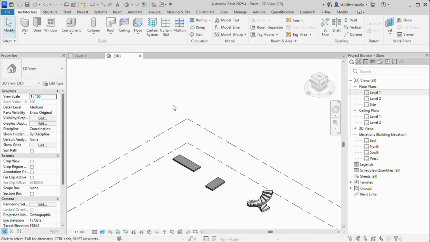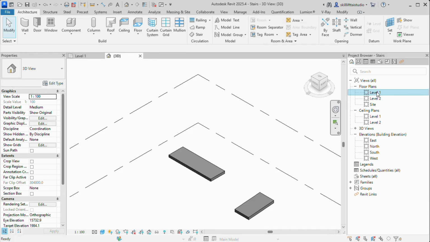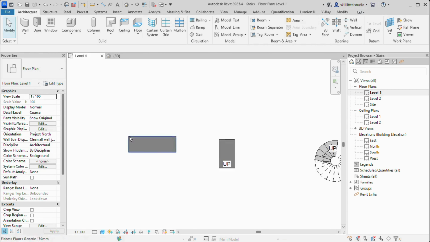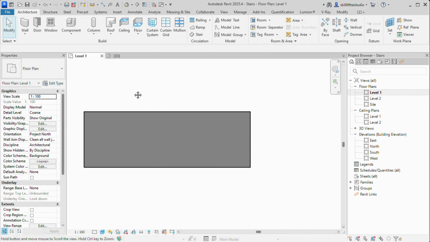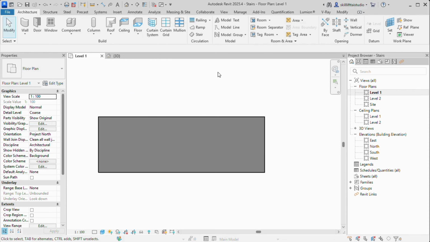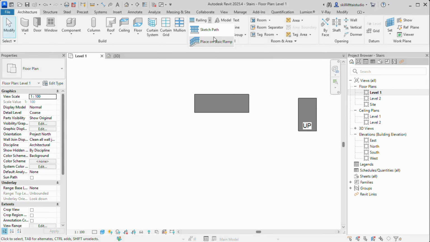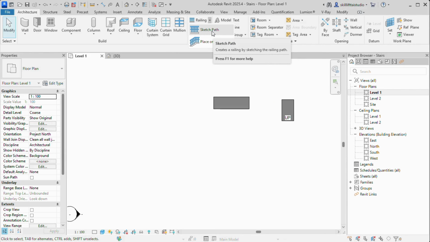So to do that we have to first go to the plan view. Let me first show how to place our railings on the floor. For this there are two types of railings that can be placed. One is the sketch option and the other one is place on stairs or ramp. As the name suggests, this can be directly placed on the ramps and the stairs, but for a customized path of the railings, we need to use the sketch path option.